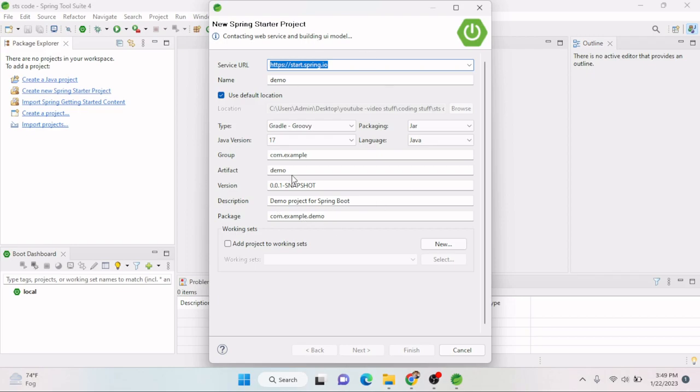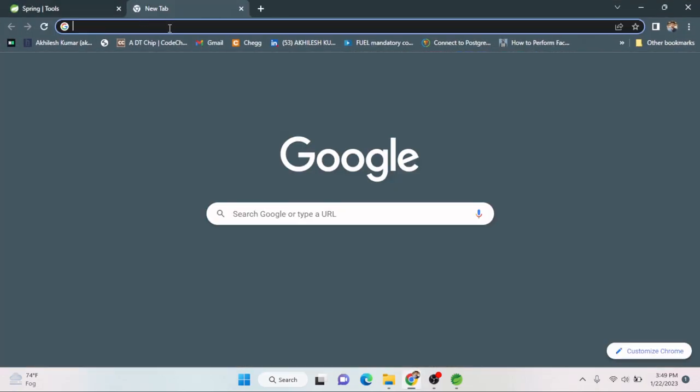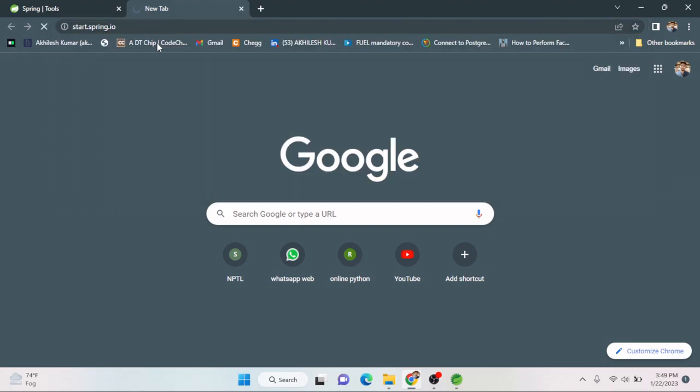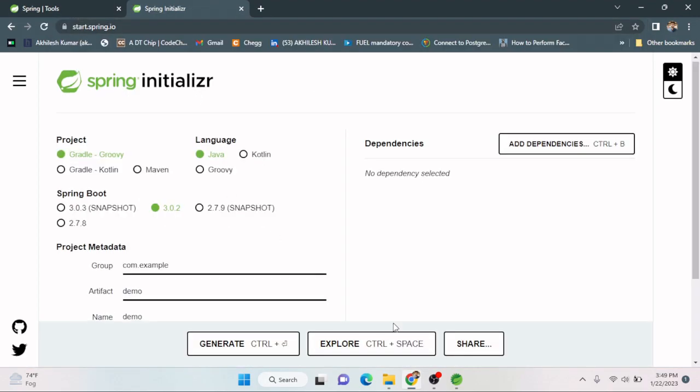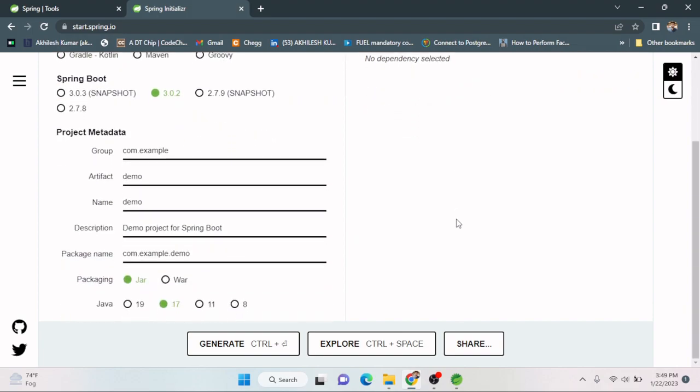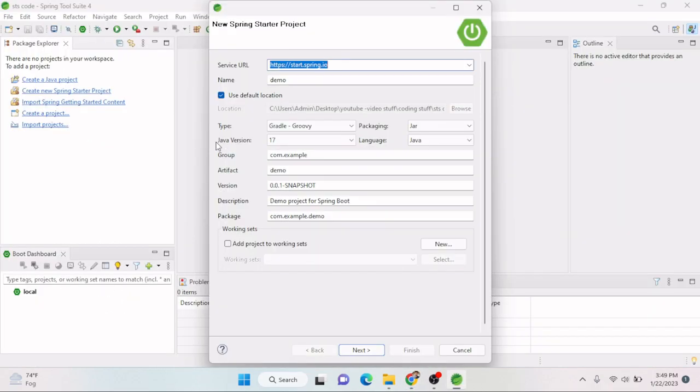So this is the interface coming. This is start.spring.io. This is the Spring Initializr website link. So we can also confirm this from the website. Yeah, this is opening. This is the Spring Initializr, and that is already integrated in the STS. So we can use that initializer through the STS and make our project.